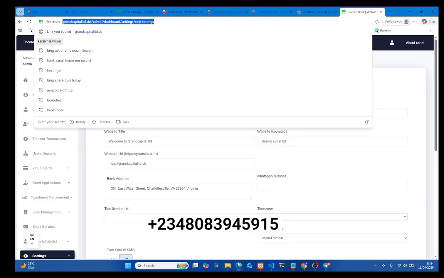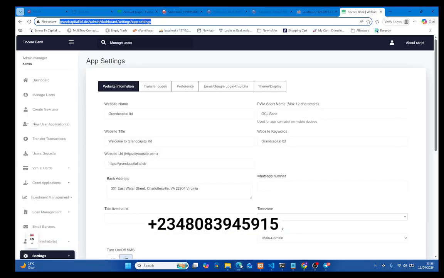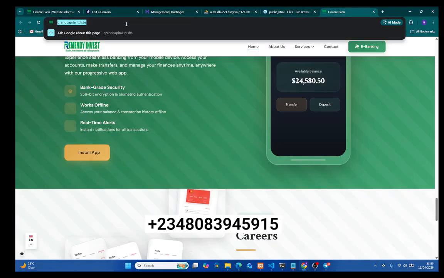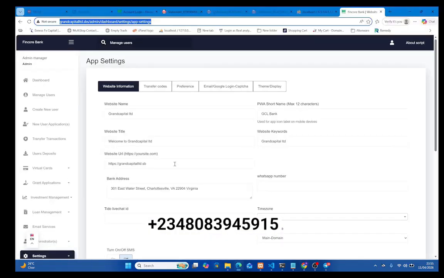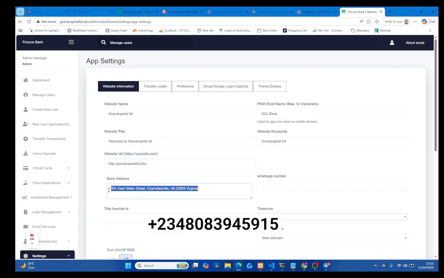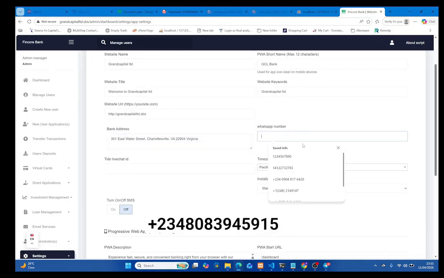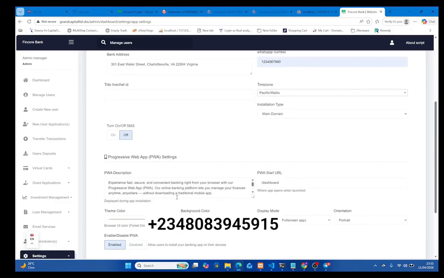Let me copy it again, so that it will contain the HTTPS inside it. All right, without trailing slash. Here you put the bank address where you want the address. If you want a WhatsApp number, you add it here. SMS should be turned off. The PWA start app, you can put it to be login.